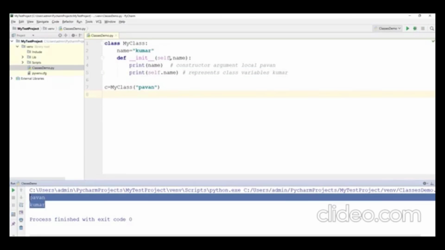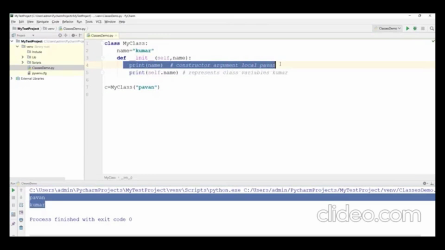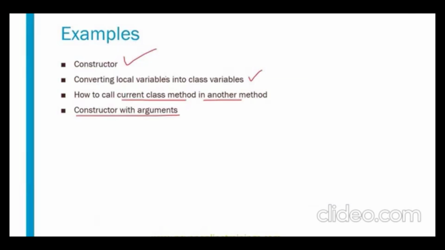Remember one thing, whenever we pass some arguments to the constructor, those variables are considered local variables. The same thing is applicable for a method also. Even in a method, when I pass some parameters here, they come under local variables. But if you still want to access class level variables, we have to use the self keyword. All right, now this is a constructor with arguments.